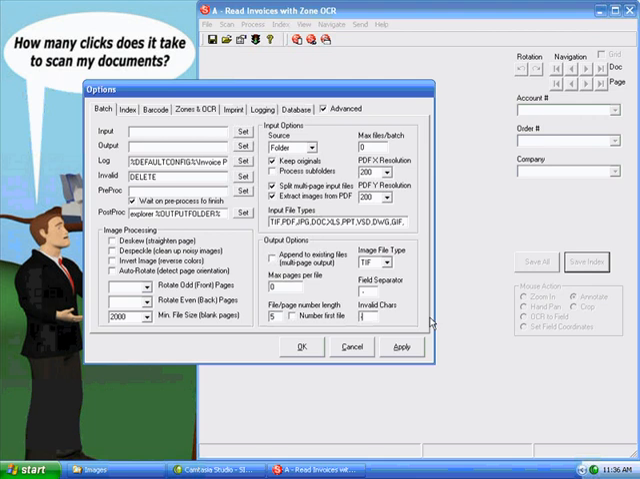Now for invalid characters, this character or character string is substituted whenever an invalid character that cannot be used in a file name is encountered in your indexing when you're exporting a batch. So if, for example, an index field has a star in it or a question mark in it, any character that the Windows file system does not allow, it'll be substituted with the characters that are in this field.